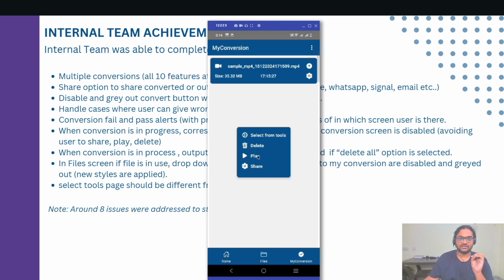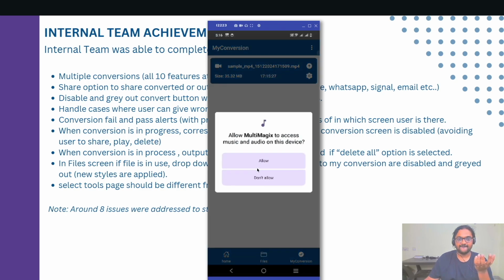Now if you click play, it will play, as I mentioned, with the new layout. Now if I click share, it is asking permissions. Allow MultiMagix to access music and audio on the device? Yes, allow.